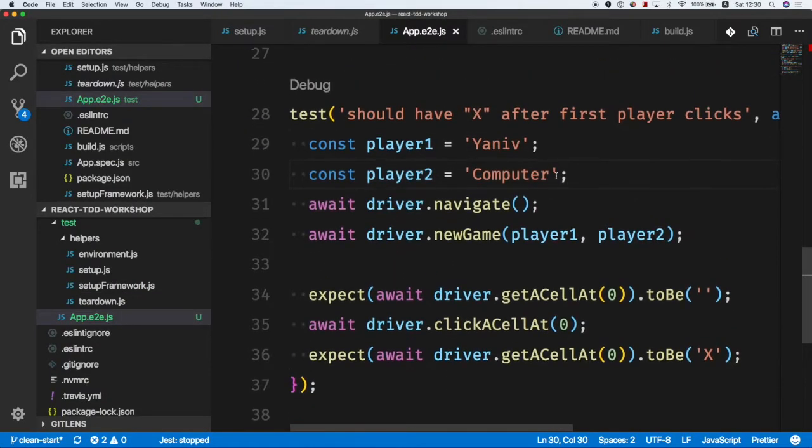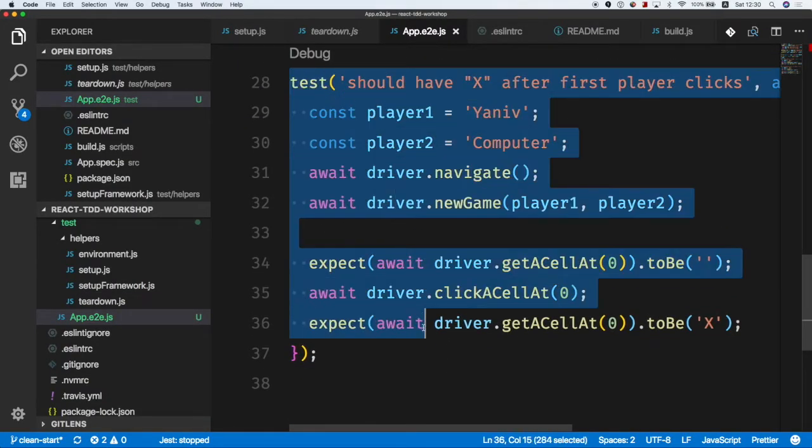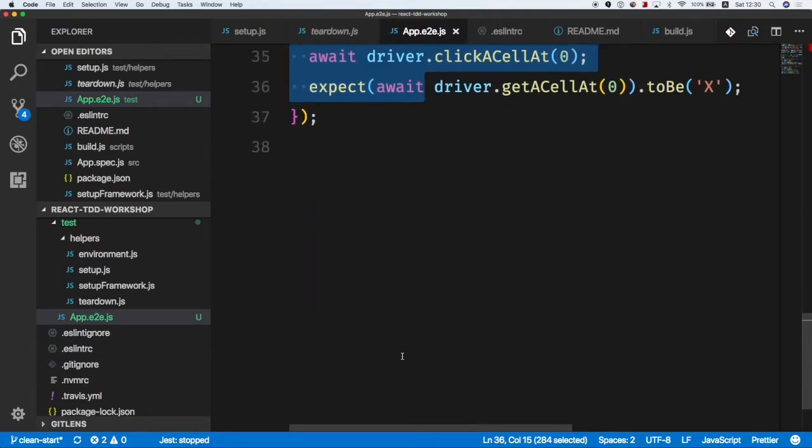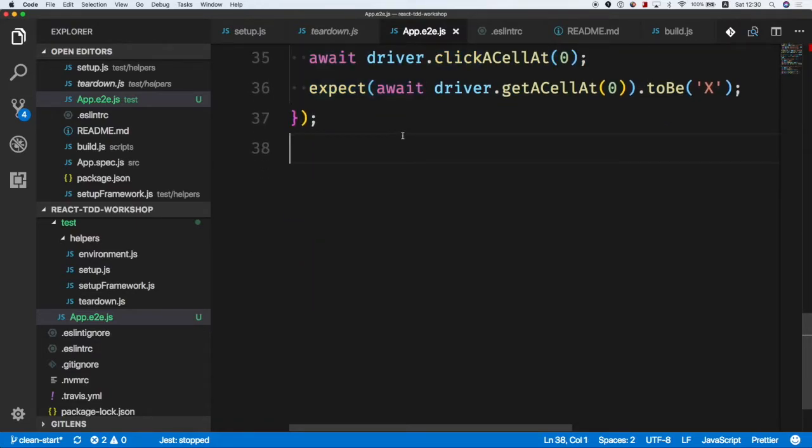We have our second test, which is "should have X after first player clicks." Okay, and now our final one, we can have our skeleton. Our skeleton was first player having 3 X's on the first line and winning. I don't care about edge cases. I don't care here about the second player, anything. It's really important to have this end-to-end flow working so you see that your entire application is functioning.